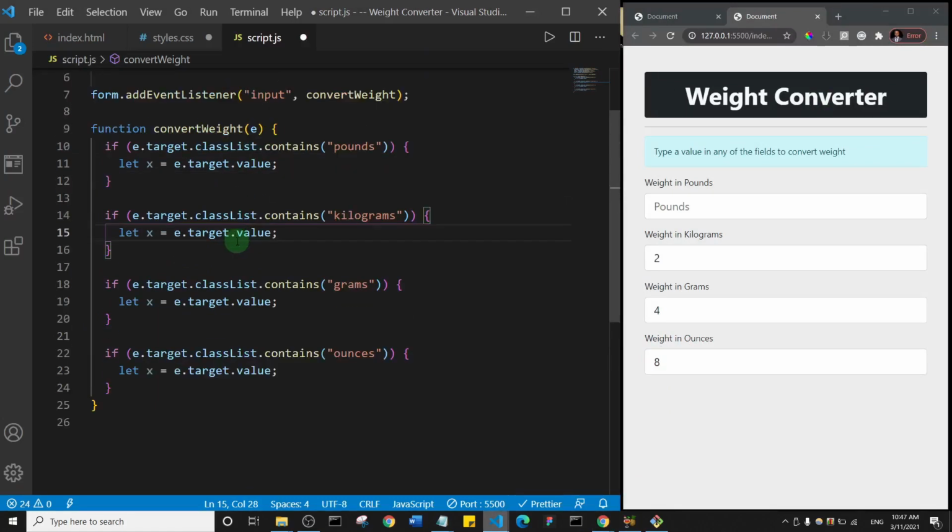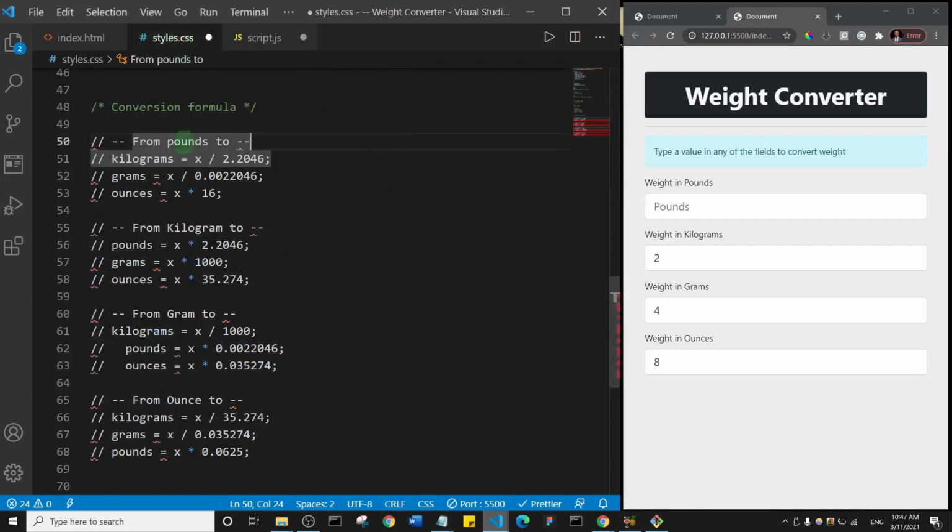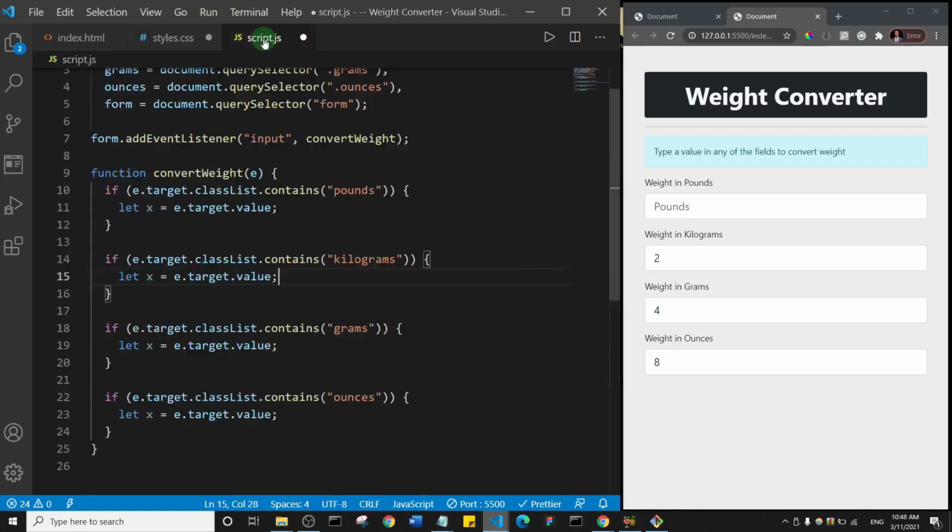Okay, great. All right, so now it's time for us to apply the formula for the different converters. Let me come to my styles.css, and you can see to convert from pounds to kilograms, we have the formula, to grams and to ounces. So you know what I'm going to do? I'll just come back to my script.js, right?